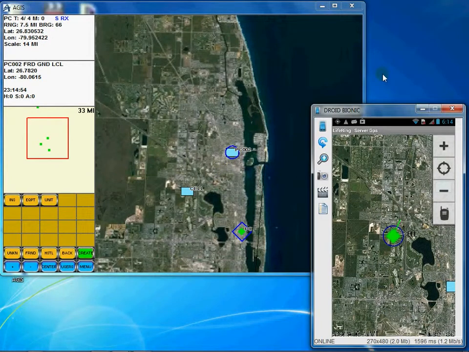On the Android, to do this, I will tap on the map where I want that symbol to be, and I can tap and hold to bring up that menu.